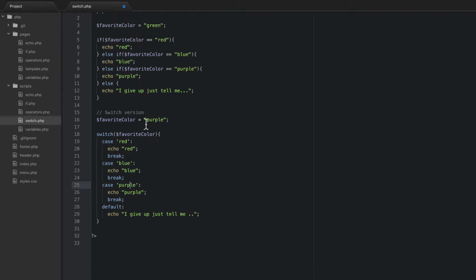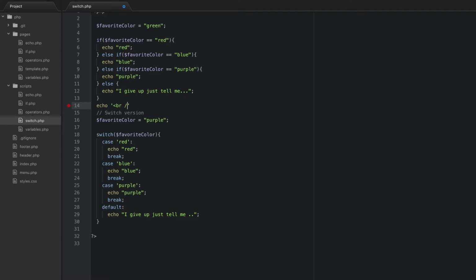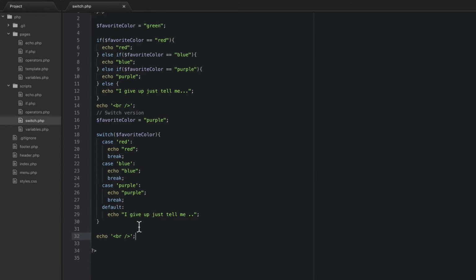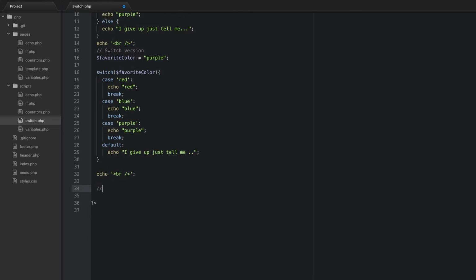Another thing, actually what I'm going to do, I am going to echo a break tag here. And we'll echo another break tag here. And then refresh. And so what we get is the first line says, I give up, just tell me. The next one echoes purple and then breaks out of the switch statement. Okay. The other thing you can do with this is, let's leave favorite color set to purple, and let me show you something else you can do.